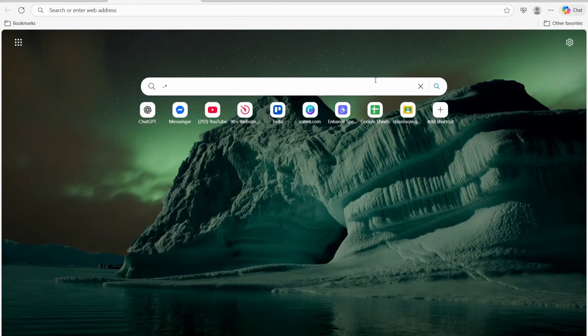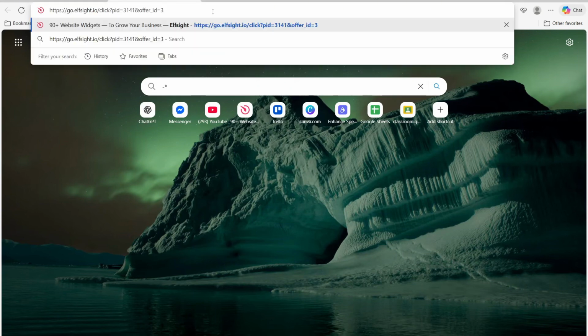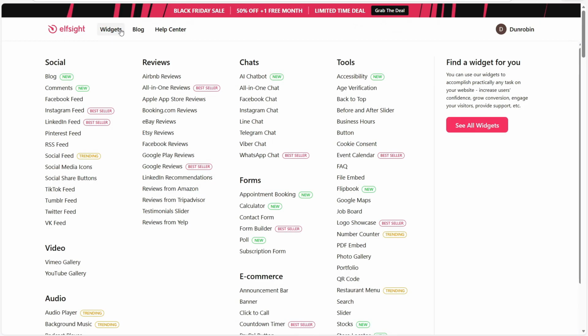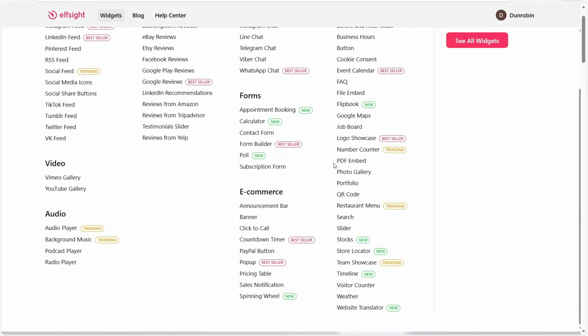Now, if you haven't already, the first thing you're going to do is click the link in the description below. You can simply copy and paste the link right into your search bar, or what you could also do is search for Elfsight. Now, that's going to bring you to this website where you're going to go to the top menu and hover over widgets. From here, you want to go to the tools section, and down below, you will find PDF embed. Be sure to click on that so we can get started.